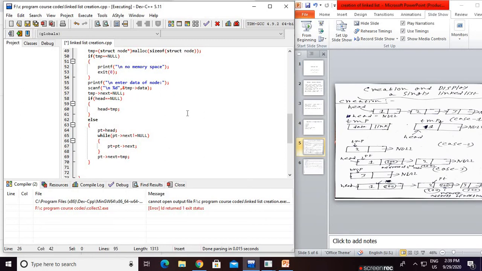pt is also pointing to the same node as head is pointing. Pt arrow next means we are checking if there is another node after pt. If there is another node, then pt arrow next is not null. There are a lot of nodes. If there is a node, then perform the operation pt equals pt arrow next.